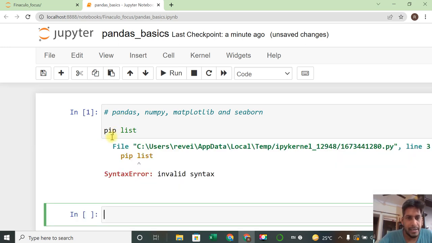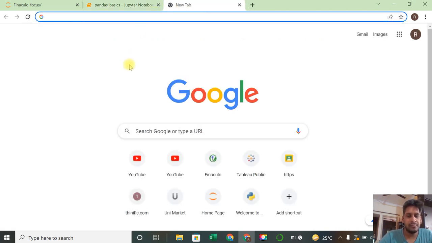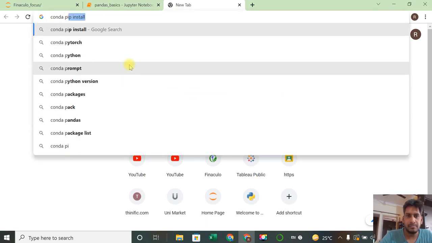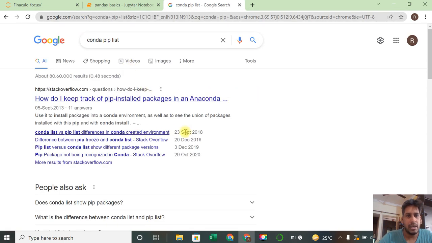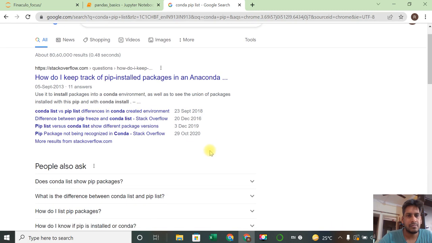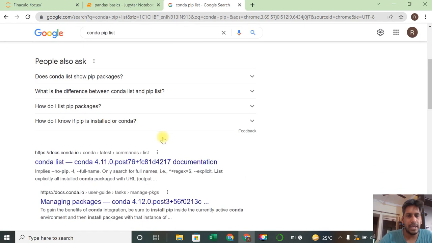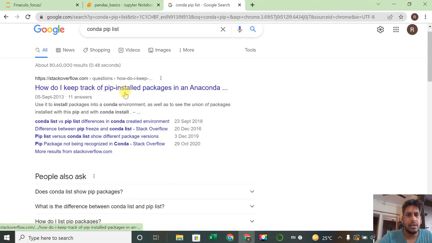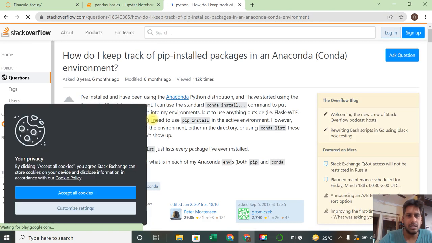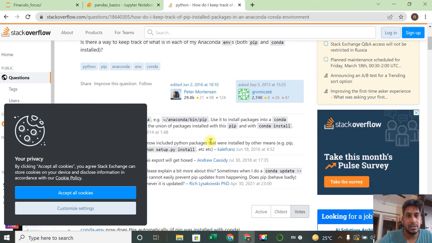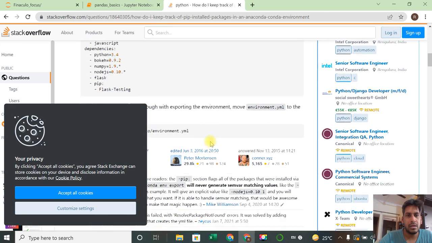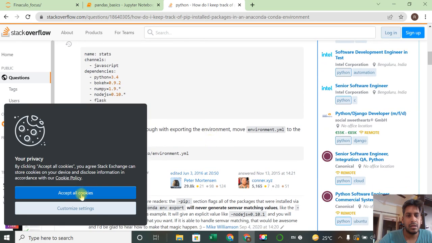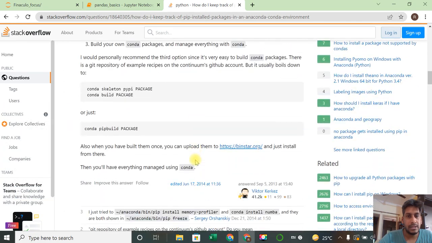It says invalid, because I'm using conda. So we can search in Google: conda pip list, how to check. If you go to any of the sites like docs, Stack Overflow, that is the best one. We can check pip list in conda.